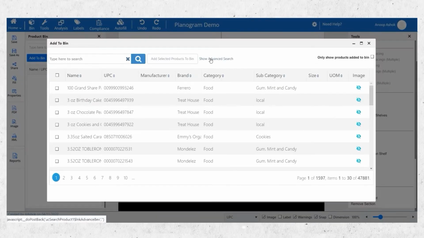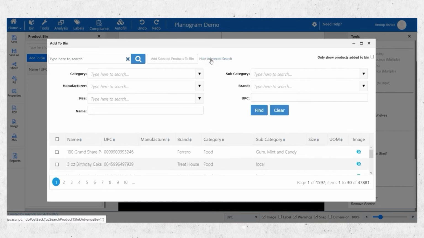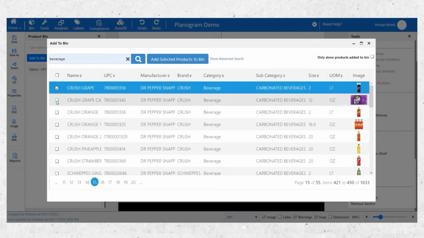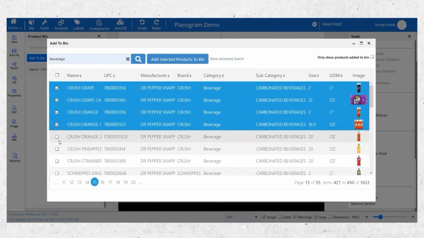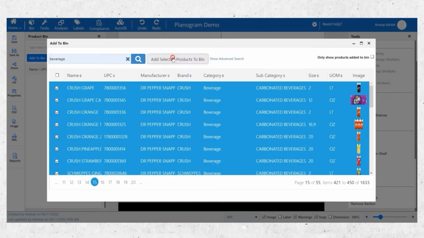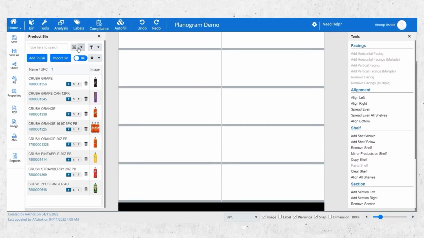Clicking Add to Bin will open up a window where a category/product can be searched. For a more precise result, you can click on Show Advanced Search to open additional search fields. The search result displays all products of that category, and by selecting Add Selected Products to Bin, they can be added to the bin. Once the products are imported to the bin, products can be added on the shelf.